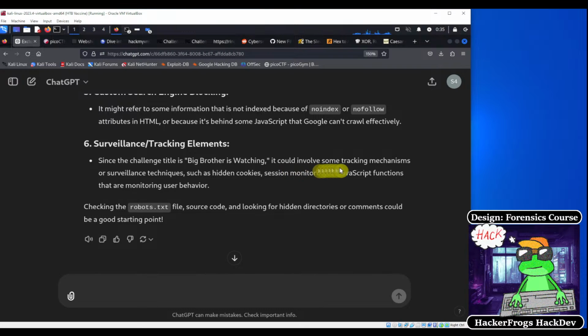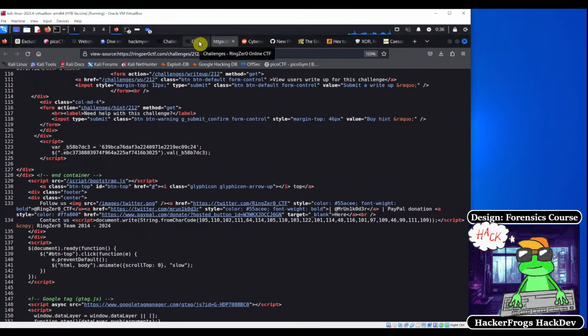It could be some tracking mechanisms or surveillance techniques such as hidden cookies, session monitoring, or JavaScript functions that are monitoring user behavior. So checking the robots.txt file, the source code, and looking for hidden directories or comments could be a good starting point. Okay, let's first of all go back to the challenge.